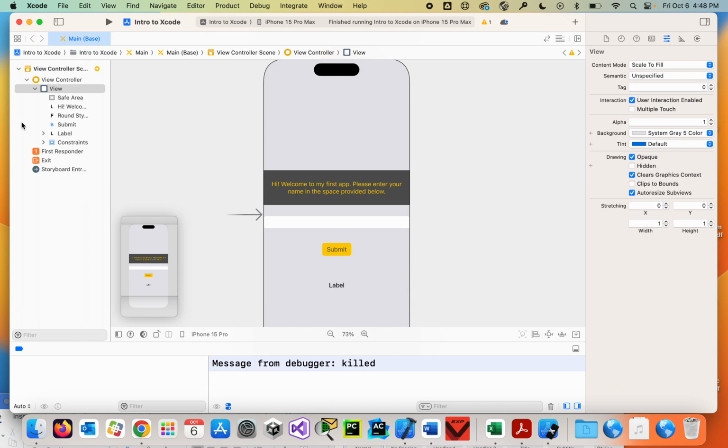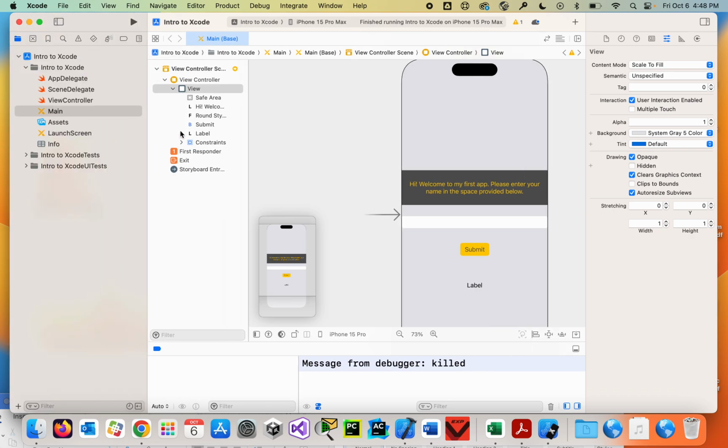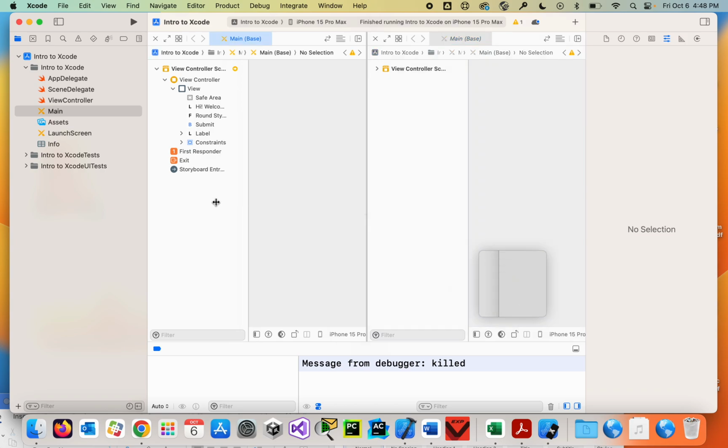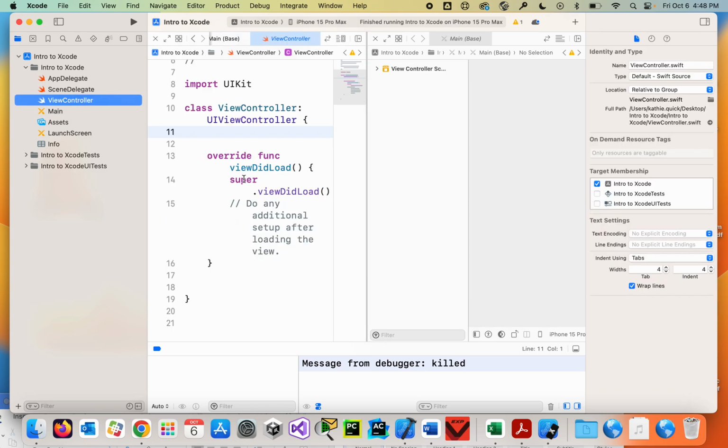Okay, I'm going to bring back my files, so I'm going to click this button here again. What I need to do is have my main storyboard and my view controller script side by side. So I'm going to create a new window, and this button here that's got a little plus sign, if I click that, that opens two windows side by side. I want my view controller or my script to be in this window. So if I click in this window and then I click view controller, there's my code.